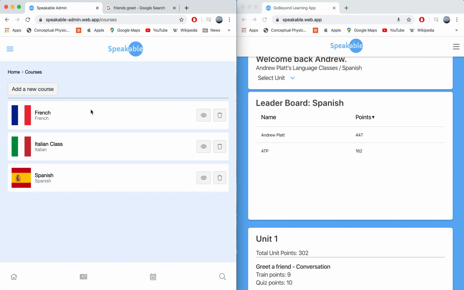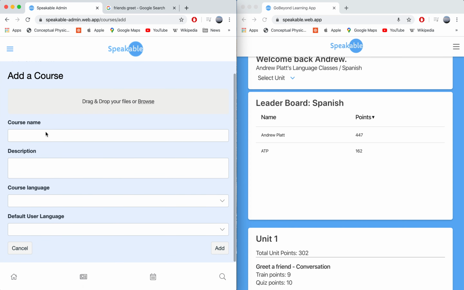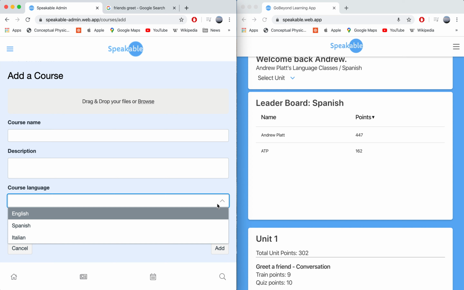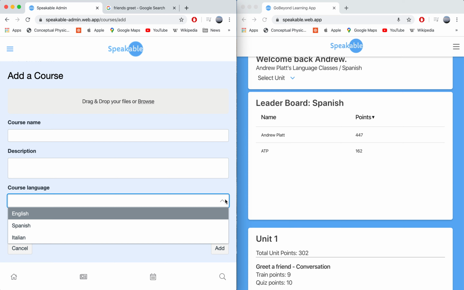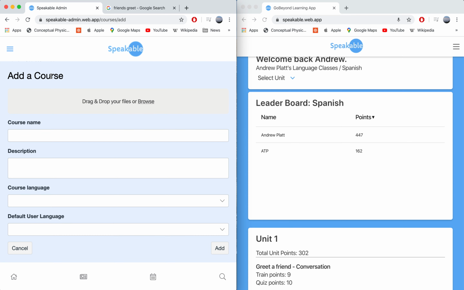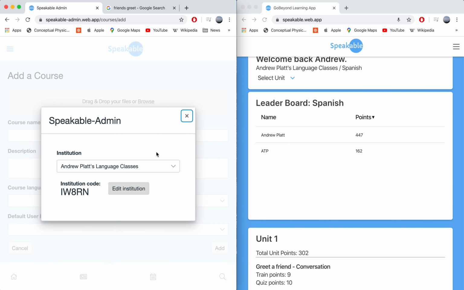Finally, I get to my courses screen. In this case, I've already had 3 courses built in 3 different languages, and for our sake, I'm going to show you my Spanish class. When I add a new course, all I simply have to do is put in the course name, so it could be Spanish 1 or 2, depending on the level, a description of that course, and then your course language. In this case, it's going to be one of the supported institution languages that you picked, but of course, you can always add more later if you needed to through the Edit Institution.